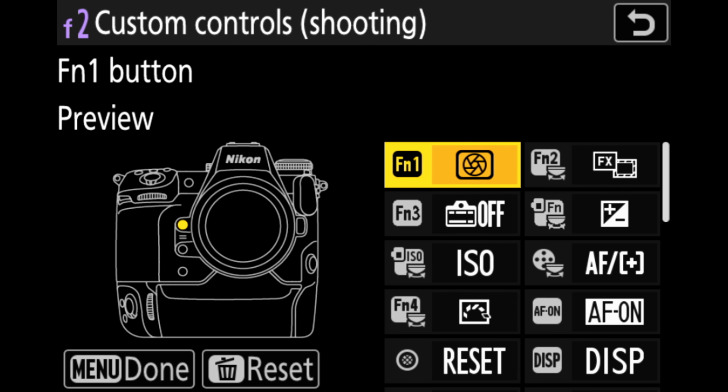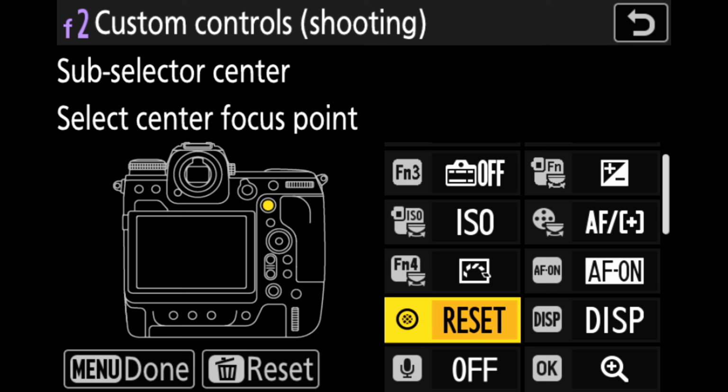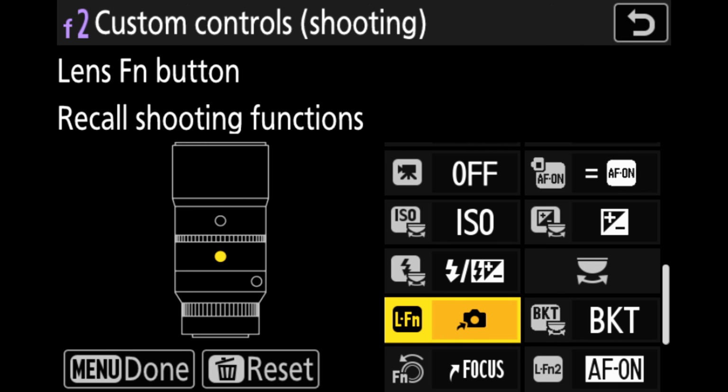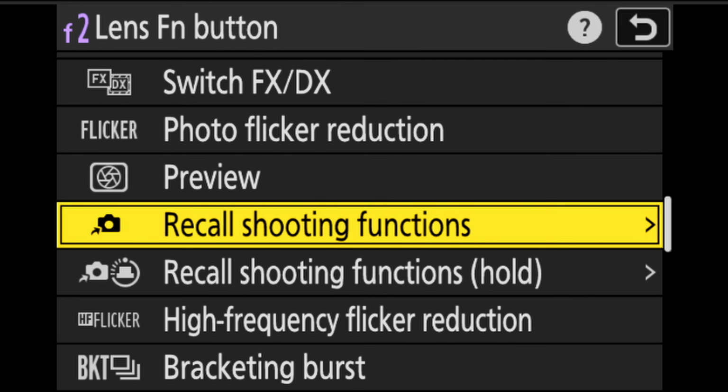Okay, the method to set this up is to go into the F2 menu again, go down to lens function 1 and select recall shooting functions. Now you'll see right below it there's recall shooting functions hold. The difference between the two is the first one, you have to press and hold the button for the changes to take effect. The second one, you just press it and the changes take effect, and press it again for it to undo. Again, the first one, you press and hold for the new settings to apply, and as soon as you let go, they go back to the original.